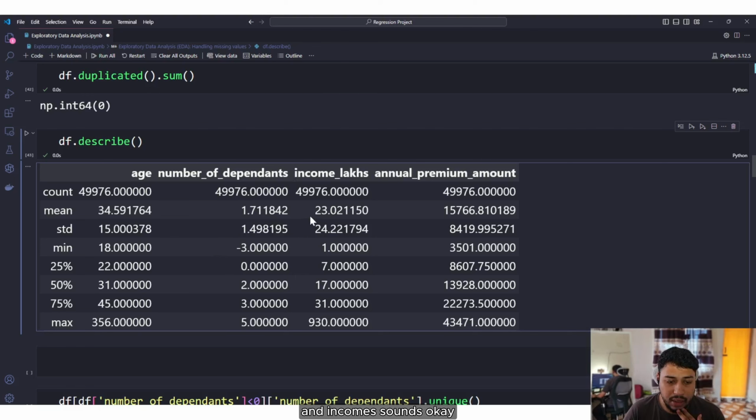And income in lakhs, this sounds okay. The maximum value is 930 lakhs. This means around 9 crore. And the premium is also looking nice, pretty much nicely distributed from minimum to maximum. Okay, so at first let's take care of the number of dependents. So let's take care of -3.